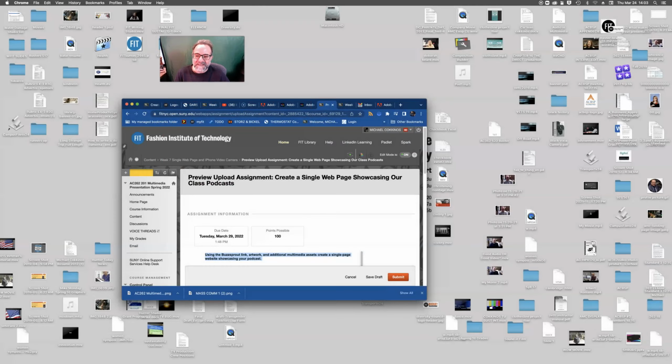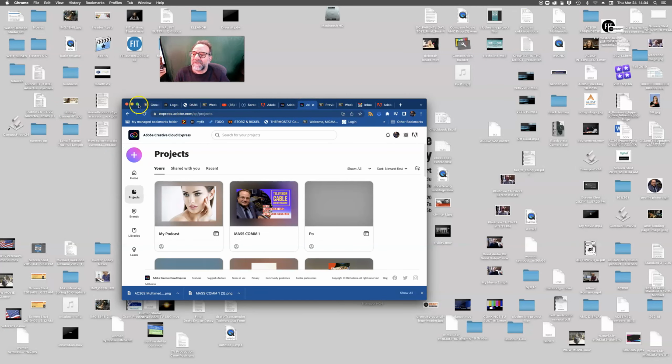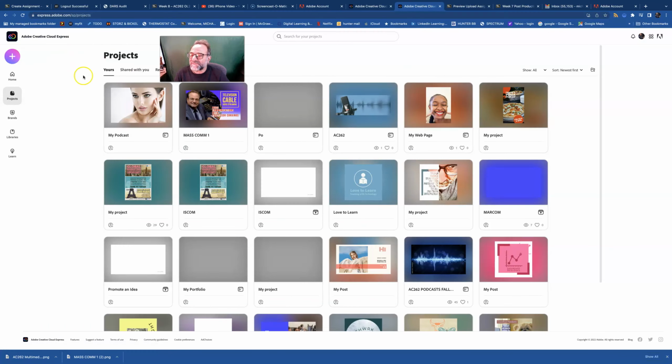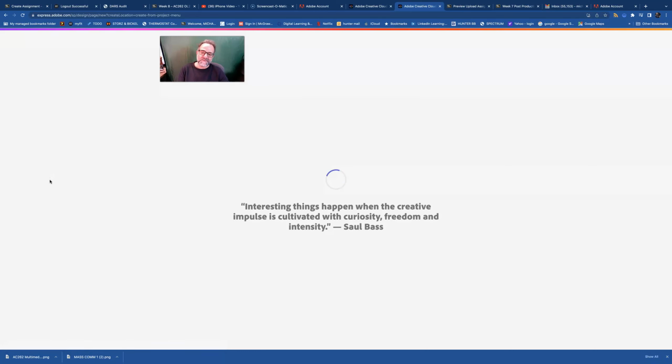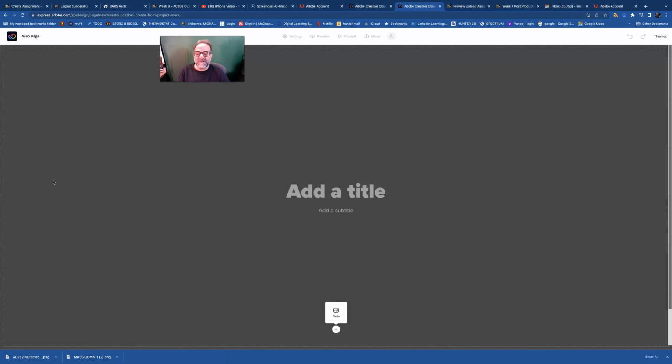So let's jump right in here. What I'm going to do is go to my browser and log into Adobe Creative Cloud Express with my FIT credentials. Okay, the next thing you want to do is click on the plus button here and then choose Web Page. Okay, so this allows you to create a single page website.